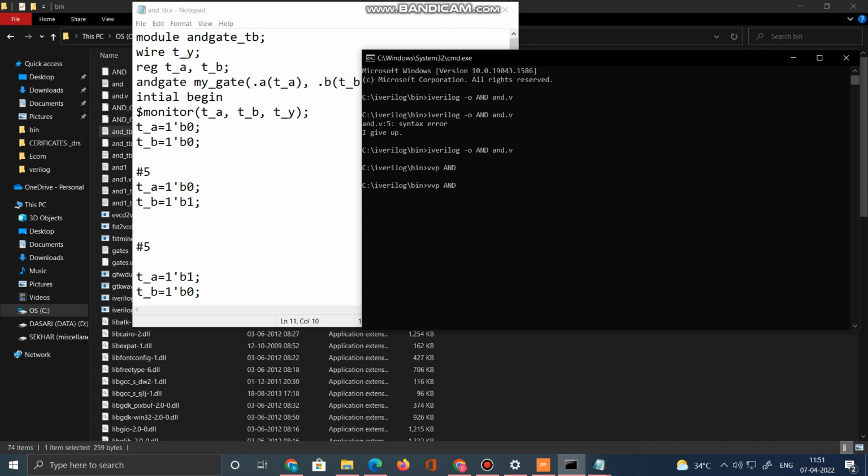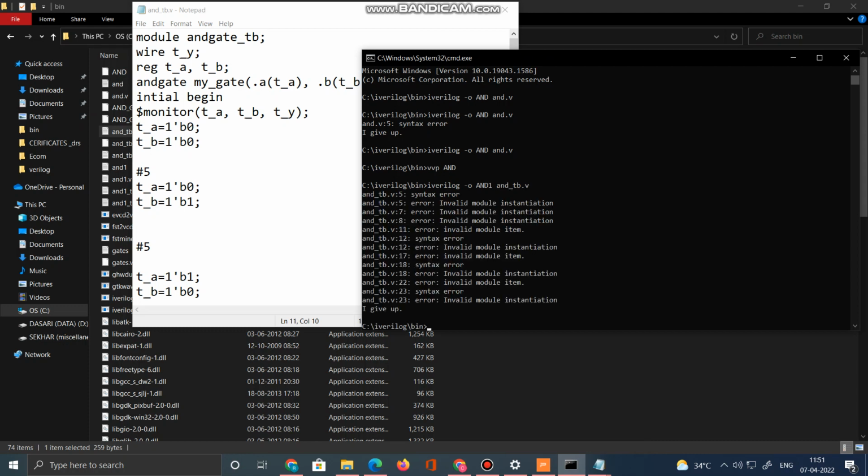So I am creating one object, and this is the and_gate_tb. So now I am executing. So it is a syntax error I am getting here. Okay, why am I getting syntax errors? Because of invalid module declaration, invalid module items, because these items haven't been declared.